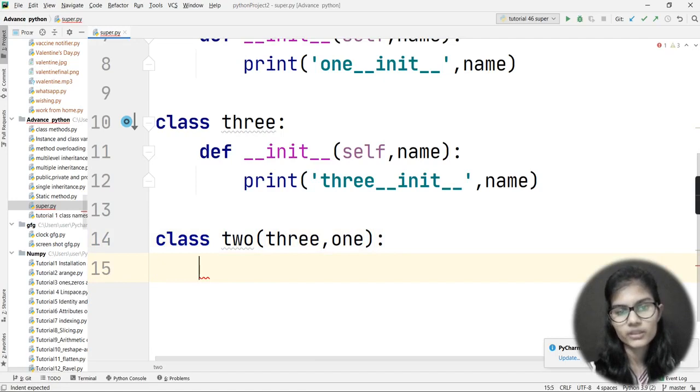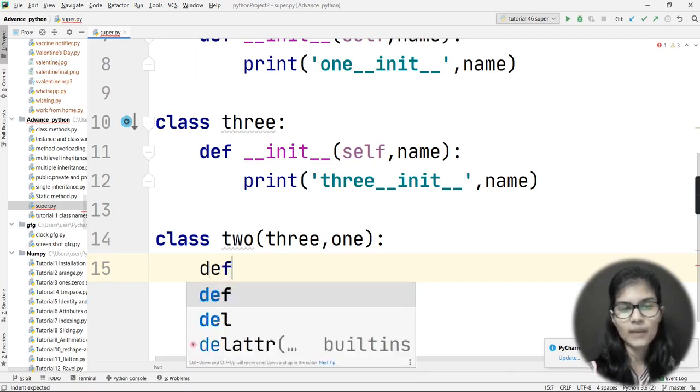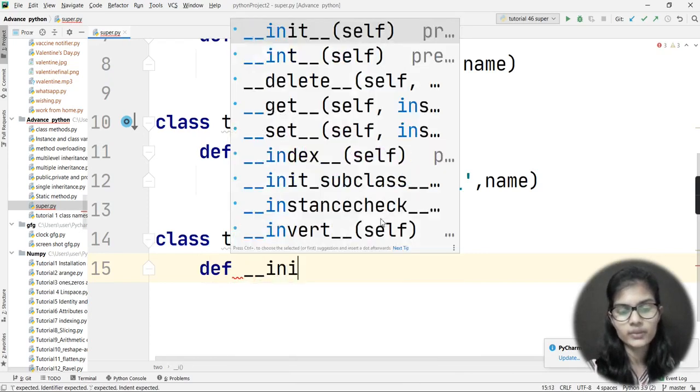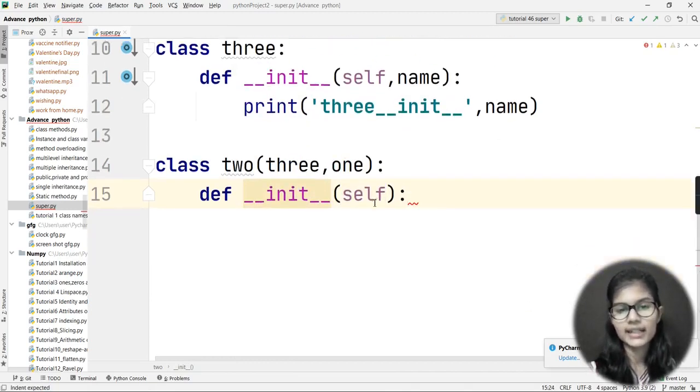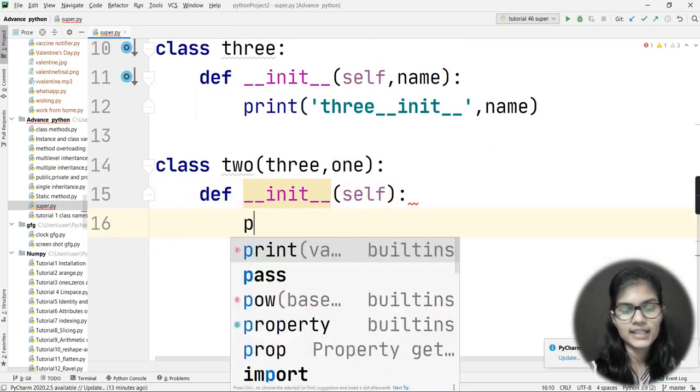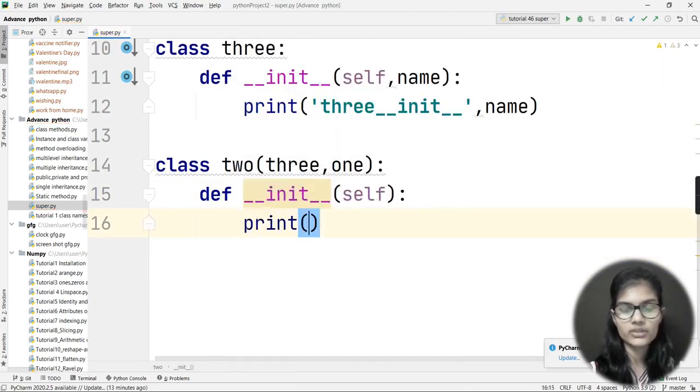This means that whatever properties and functions we have inside class 3 and class 1 can now also be accessed with the help of class 2. So class 2 will also have all the properties and functions which are there in class 1 and class 3. I would again use def __init__ and then self. Now I would not pass any parameter inside my function. Here I would add my print statement, and I would write print and add 2 __init__ and again that same thing.